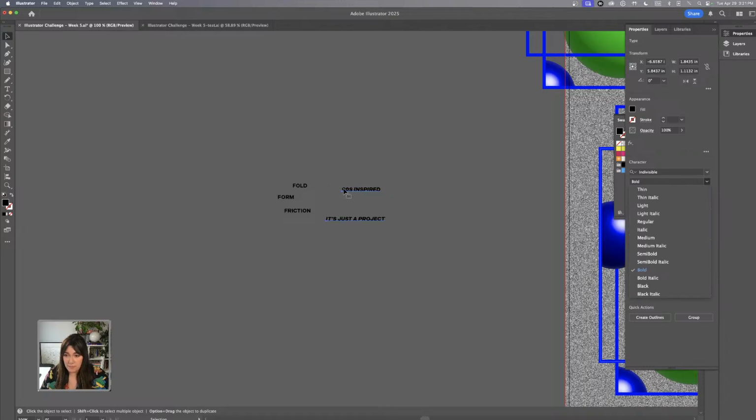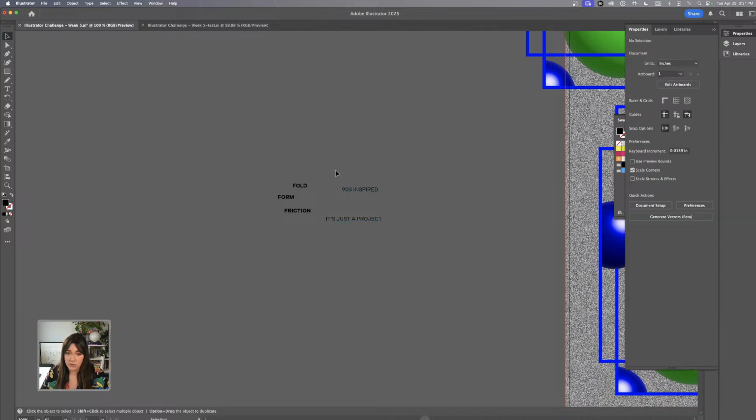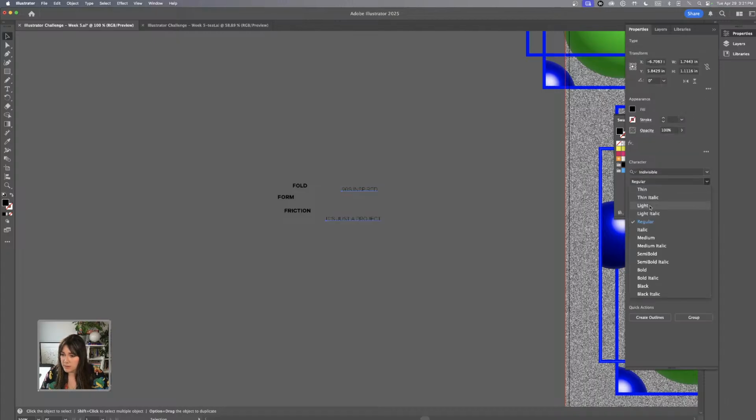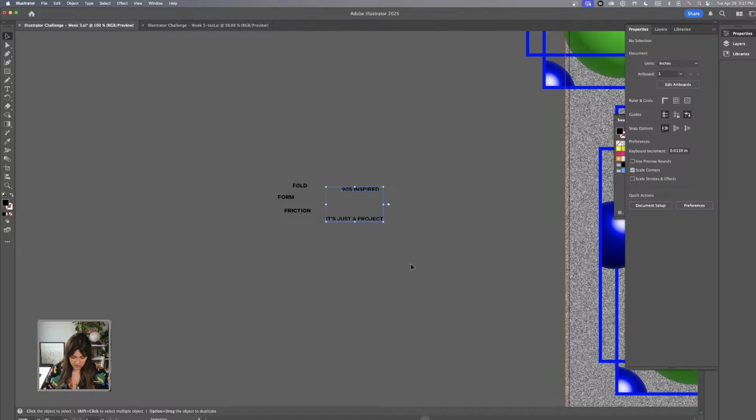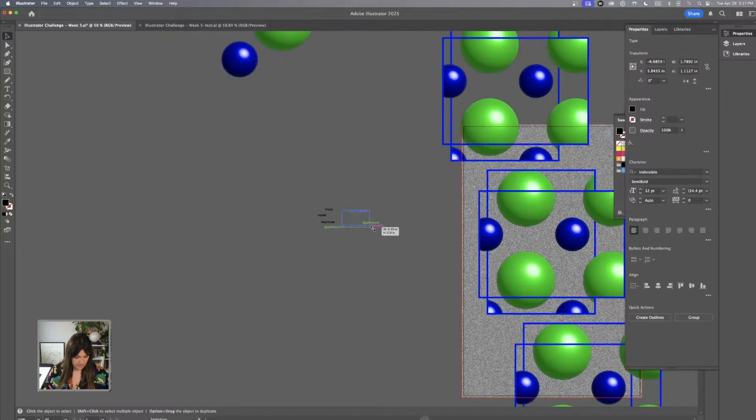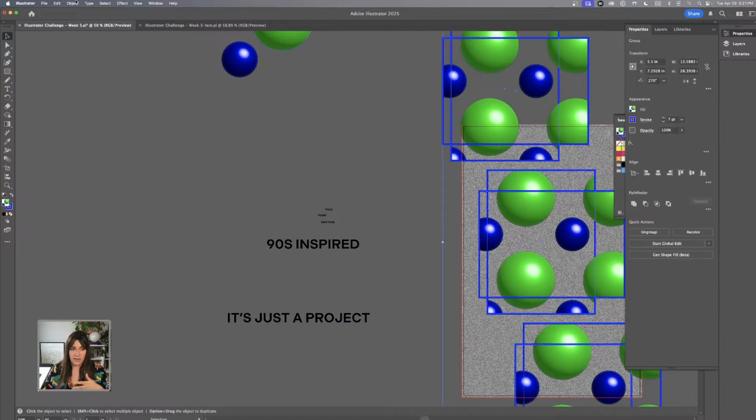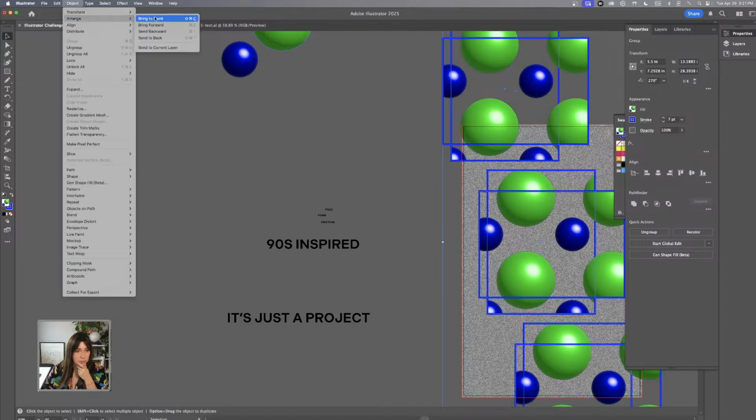So for the main text that I want to have bigger, I definitely want to have a hierarchy. I'm just going to put that in regular. Actually, no, maybe not regular. Maybe semi-bold. This is good. And I'm going to make that a lot bigger. And this, our 3D shape pattern, I'm going to bring to the front.